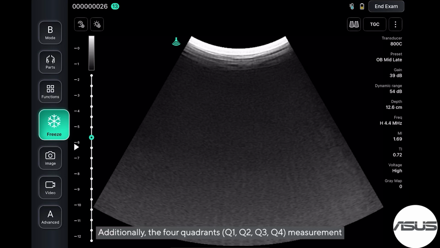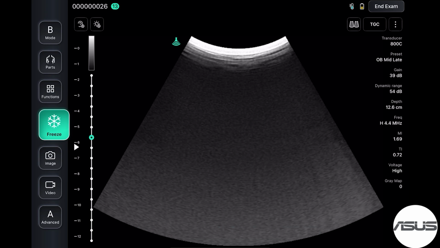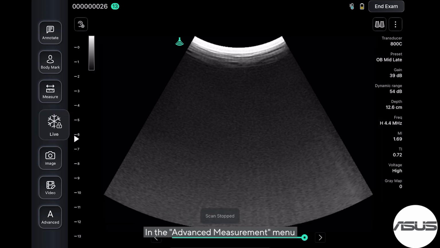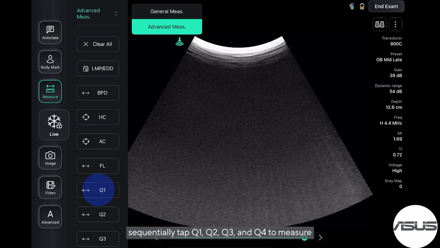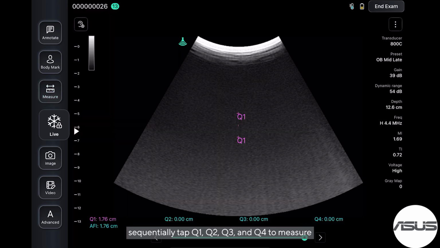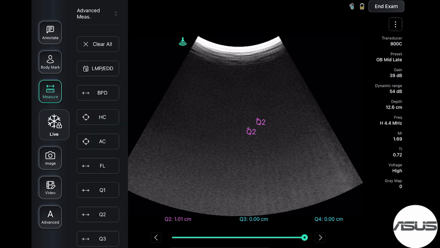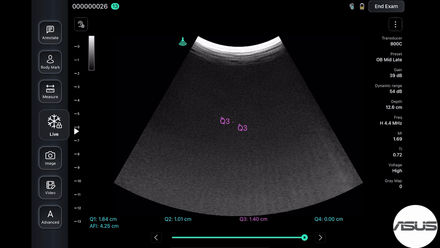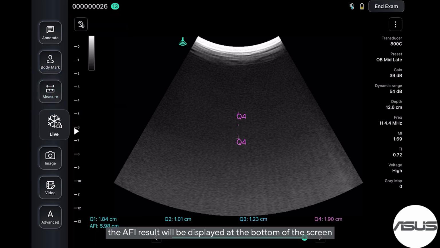Additionally, the 4 quadrants measurement is used to calculate the amniotic fluid index in the Advanced Measurement menu. Sequentially tap Q1, Q2, Q3, and Q4 to measure the amniotic fluid in each quadrant. The AFI result will be displayed at the bottom of the screen.